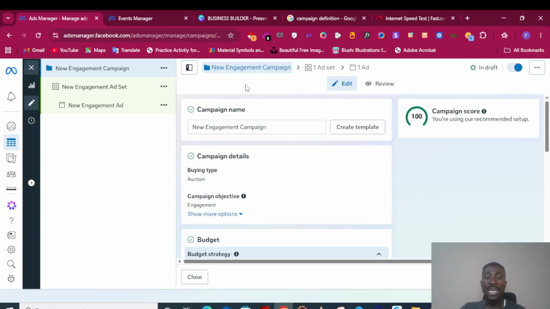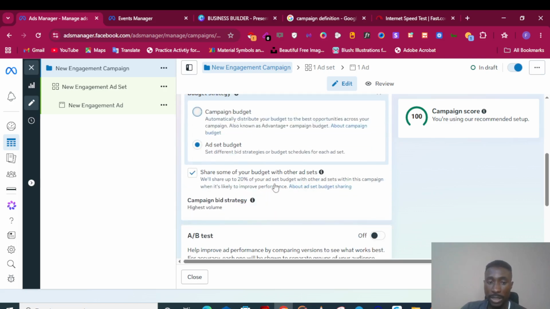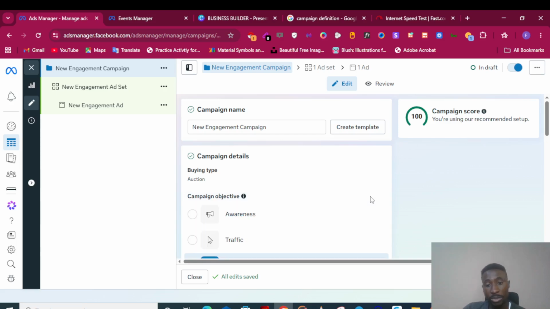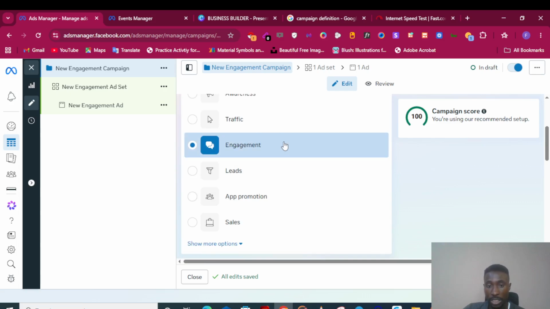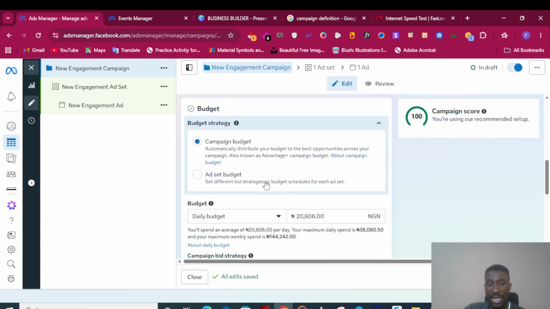So we are now at the campaign level. What can you do under the campaign level? Two things. Number one, you'll be able to set your budget. After you have chosen your campaign objective, you can still switch to any other one by clicking the edit button here. But since we're going for engagement, we are sticking to that. Then the next thing is your budgeting.